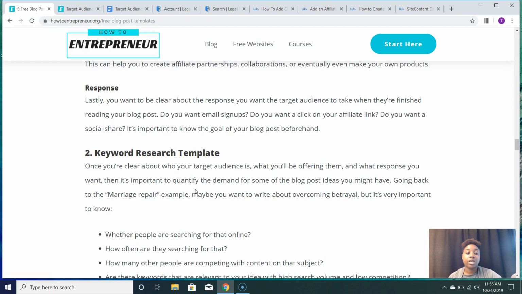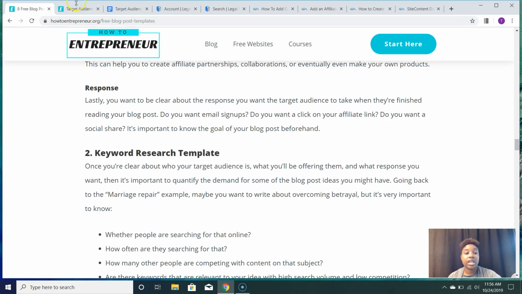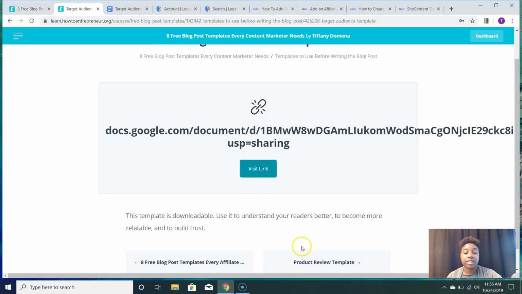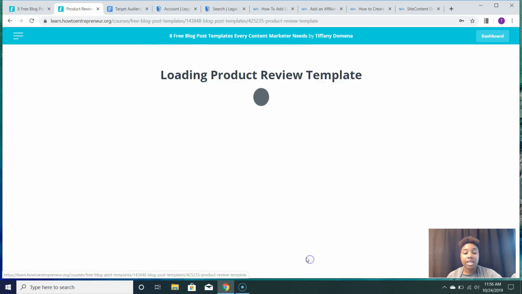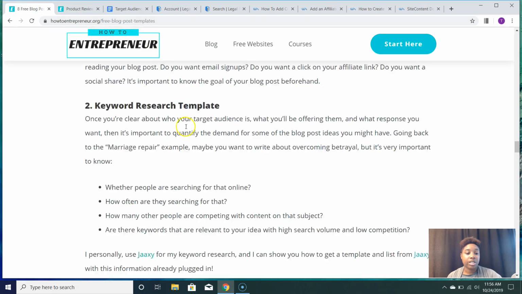So this template is the first one that I've included for you. And you can see that once you click get access down at the bottom of this blog post, then you'll be able to get access to this template right away. And the next one is the product review template.